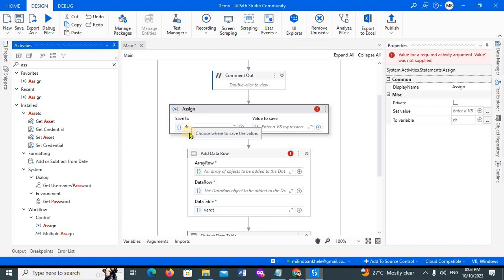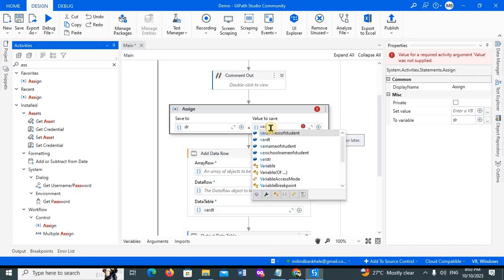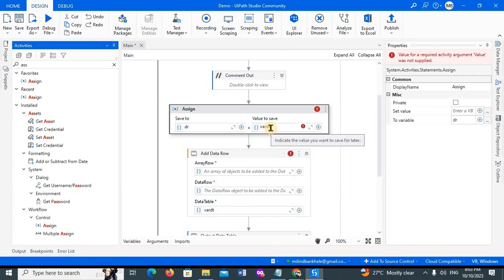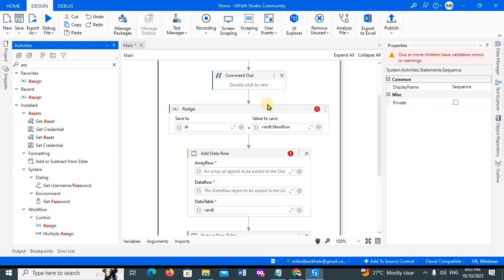To add this new data row to the existing data table, we have some syntax. What is the syntax? I need to use the data table variable: var dt dot new row. What do you mean by this statement? This is the data row I am adding.